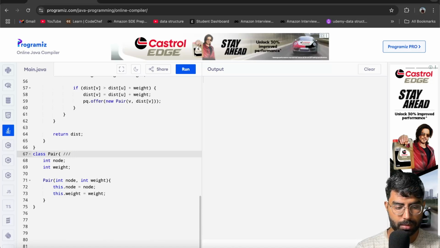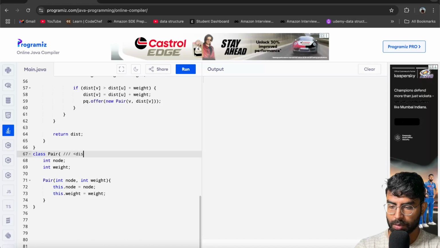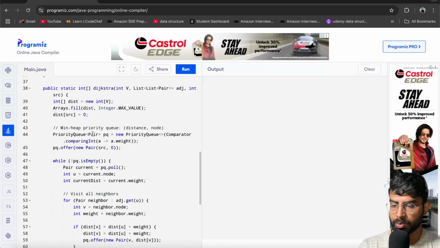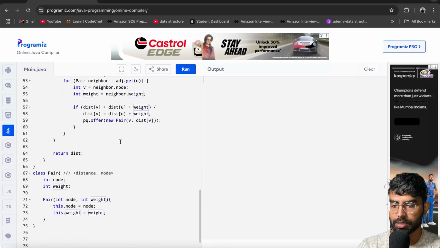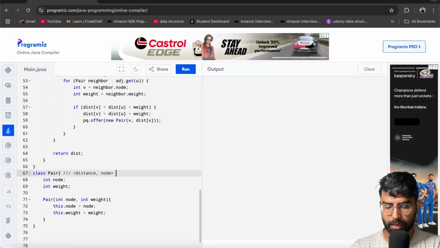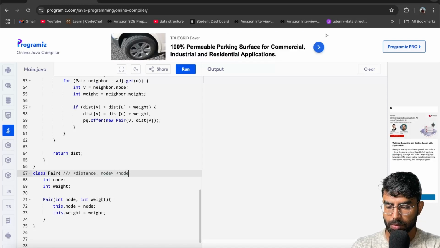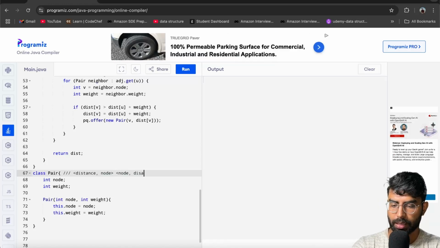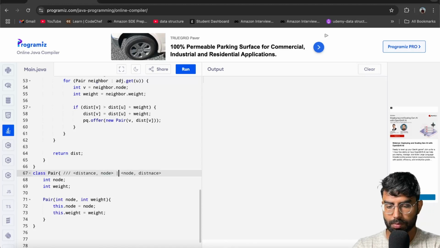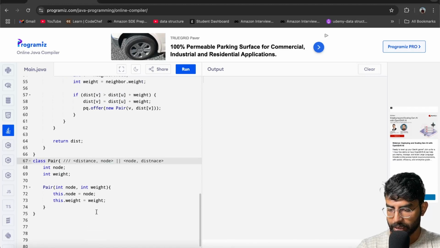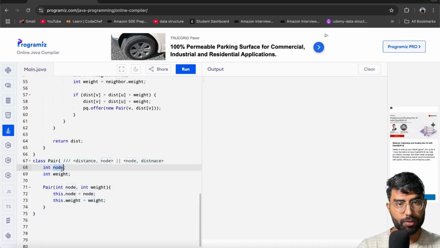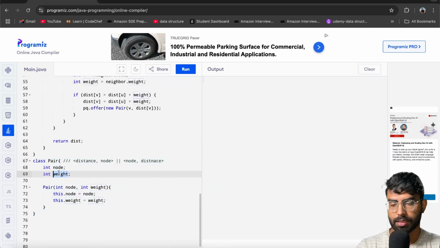We are pushing the distance and the node, right? So that's what we will be pushing, and we will be calculating on the weight, on the distance. The distance is basically the weight. So we can also write it like this, node and the distance, anything we can write. So this is the pair. We are having the value of the node, and the weight, the distance.